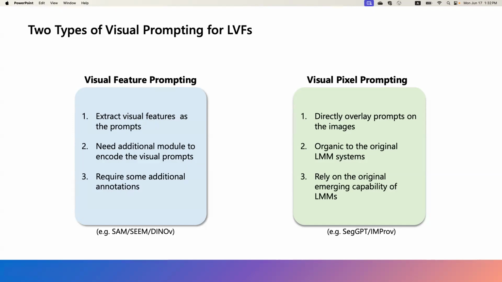In comparison, there is another type of visual prompting strategy, which I call visual pixel prompting. Visual pixel prompting directly overlays the prompt on the images. It is organic to the original large multimodal system. You don't need to retrain the model, and you don't need to add an additional module to the large multimodal model, and suddenly it works. Of course, it also relies on some original imaging capability in the large multimodal model, which I will talk about later.